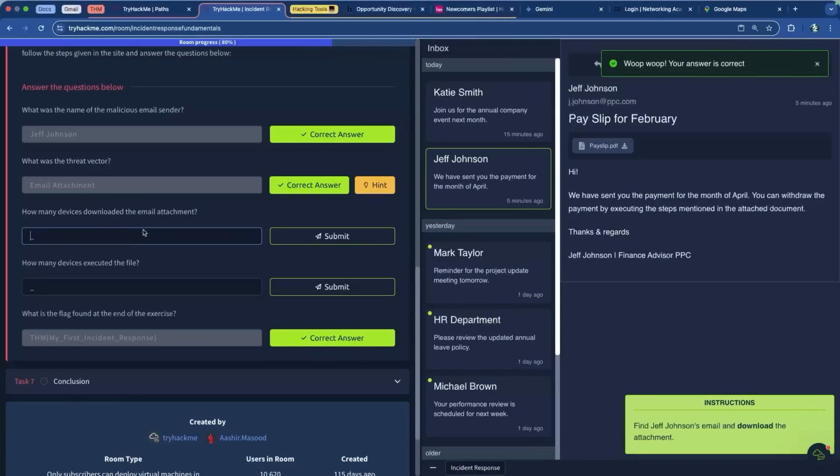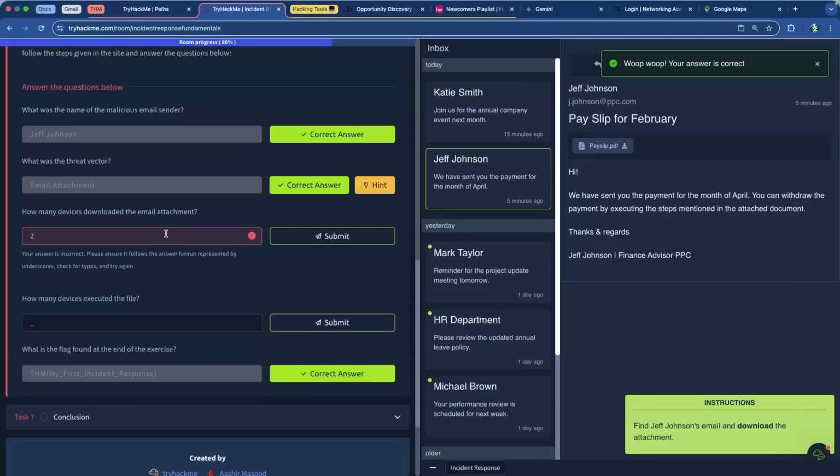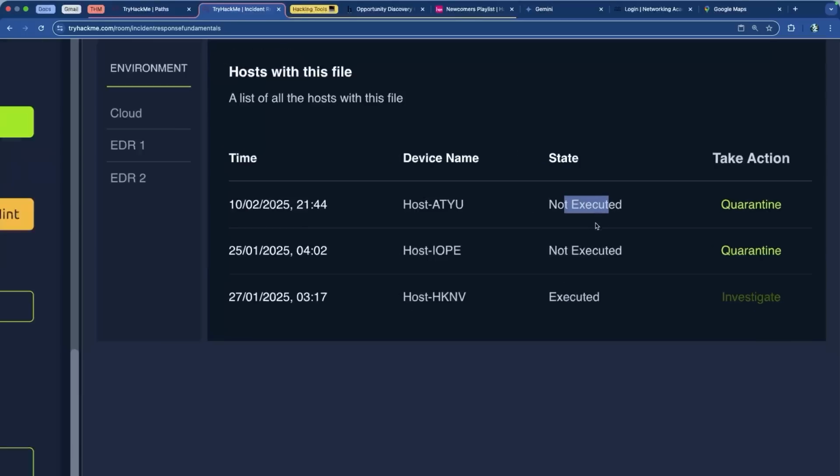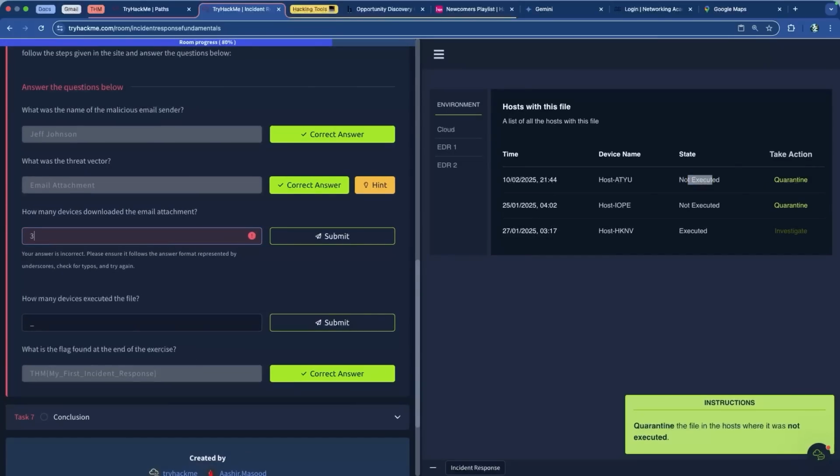How many devices downloaded the email attachment? I think there was 2 from what I remember. Okay, I guess it wasn't 2. So how can I see how many devices downloaded the attachment? So we'll do this. Let's do that one more time. I see. Okay, so there are, I guess, three devices, right? Because this one actually executed the attachment. These two did not execute it, therefore we can quarantine it. So there are three devices.